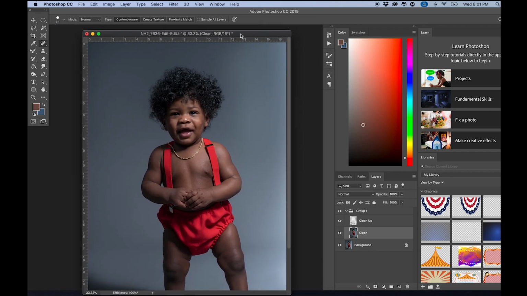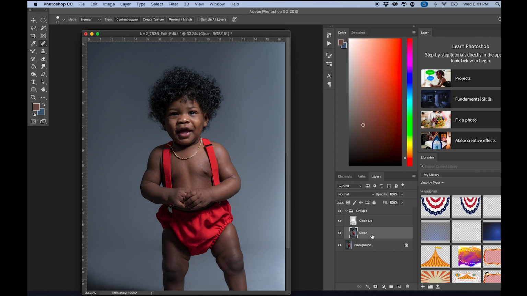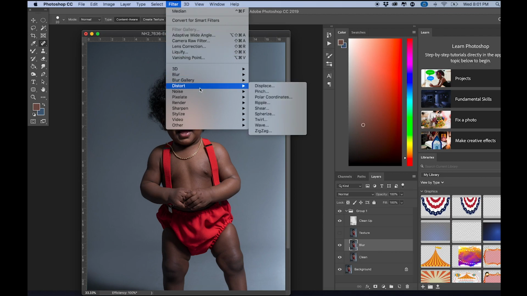Okay, next I'm going to take the clean layer and make a new layer. I'm going to rename this blur. Then I'm going to take that again and rename it to texture. I'm going to click the texture layer off and go back to blur, and I'm going to go up to noise, and then median.